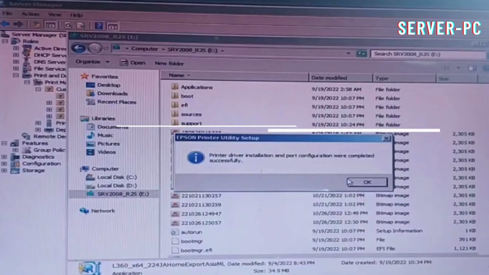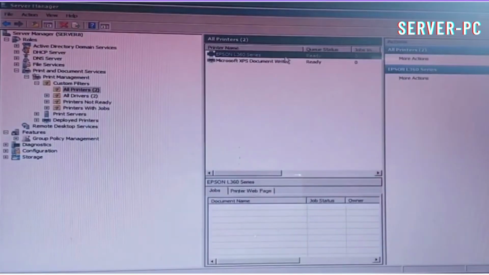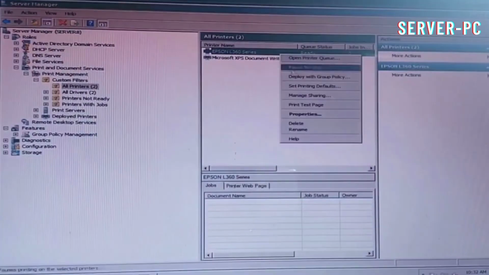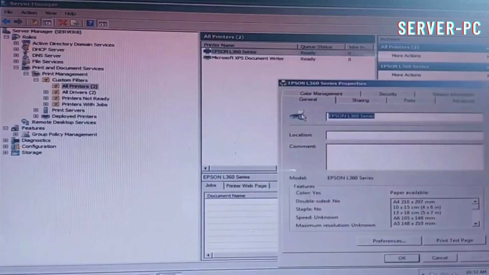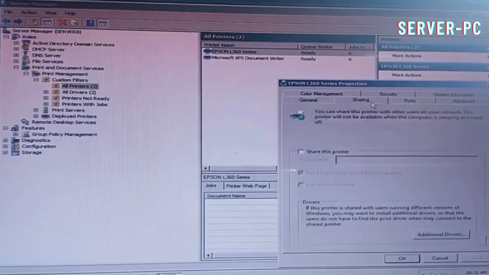Once the printer driver has been successfully installed, go back to Server Manager. Epson L360 series is already there. Right-click on the printer, then select Properties. Add Server on the name, then go to Sharing tab, and make sure to share the printer.